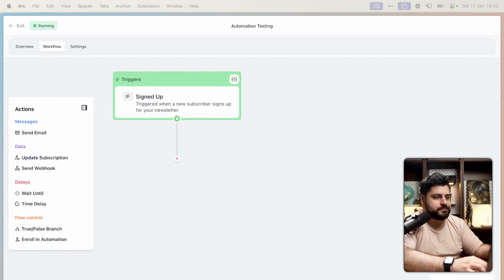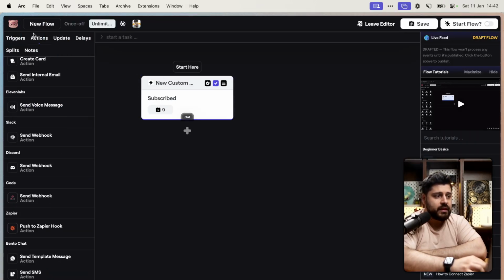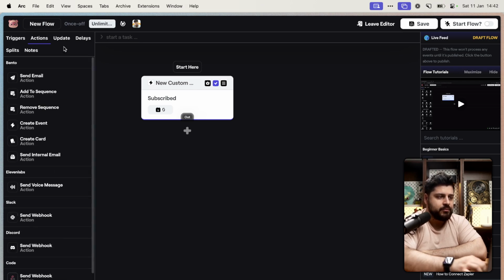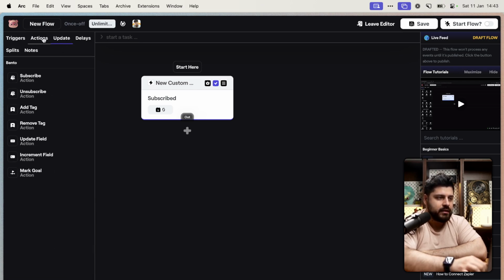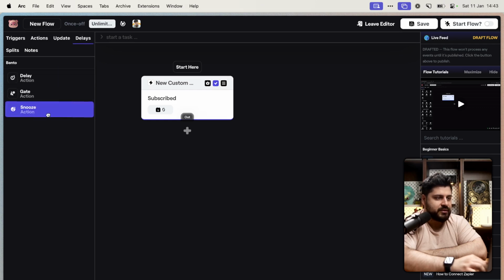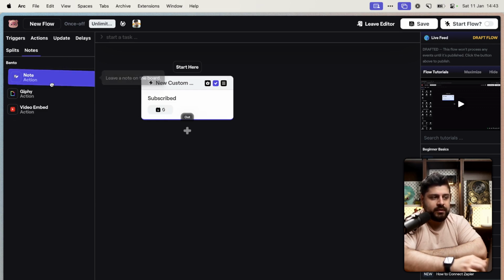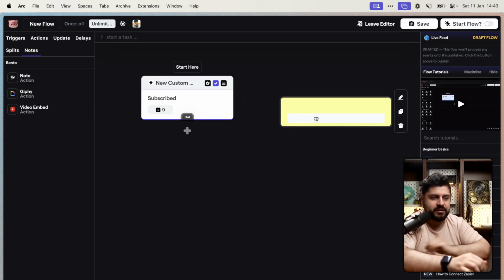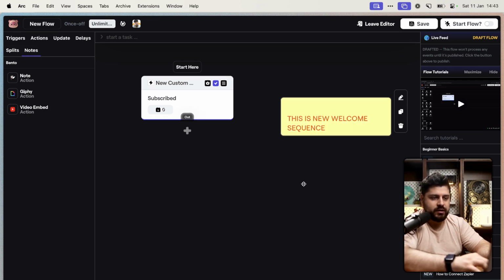All right, so let's look at actions, because we have a bunch of actions here, and here there are so many of them that they're broken down into several categories and all of that. So you can see that here we have the actions site, and we have a bunch of them. Here we have update, and we have a bunch more actions. We have delays as actions, we have splits as actions, we have notes as actions. Notes are the only one that we won't cover in detail, but what they actually do is they allow you to just type stuff down for yourself. So this is new welcome sequence. This is useful for you, basically.